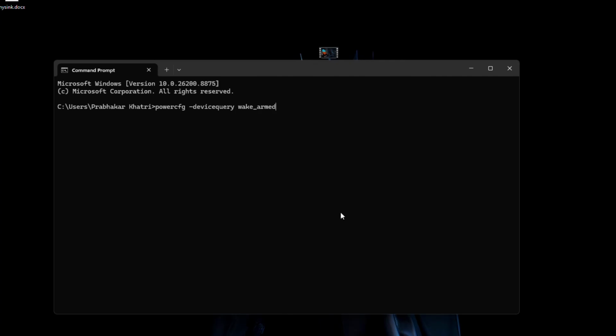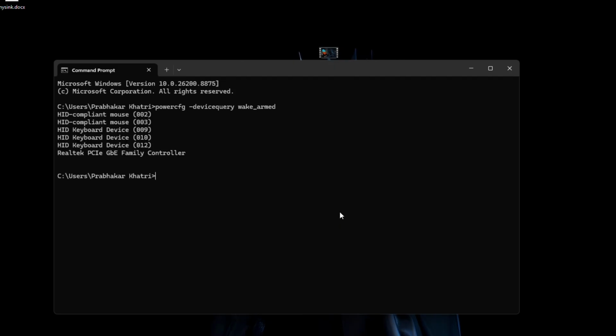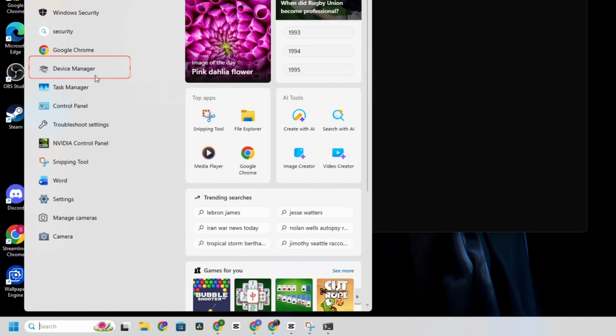powercfg -devicequery wake_armed. This command shows every device that's currently allowed to wake your computer, such as your keyboard, mouse, or network adapter. Next, open Device Manager from the Start menu.